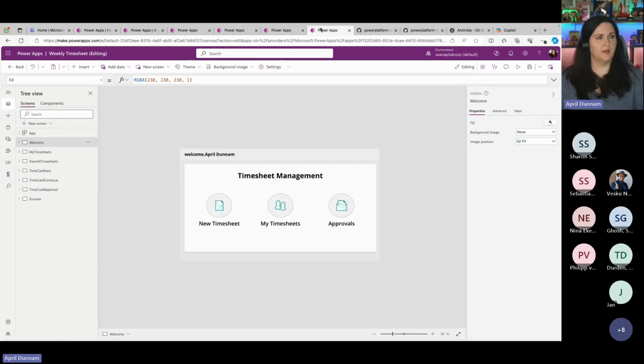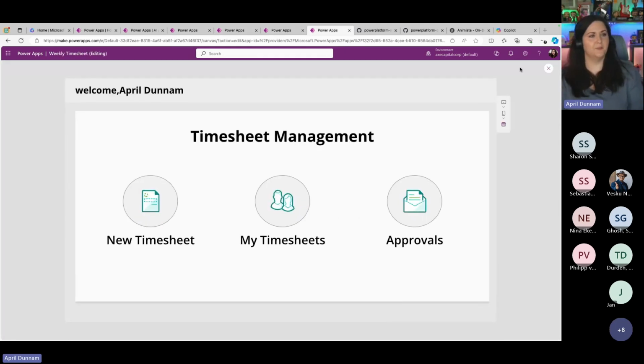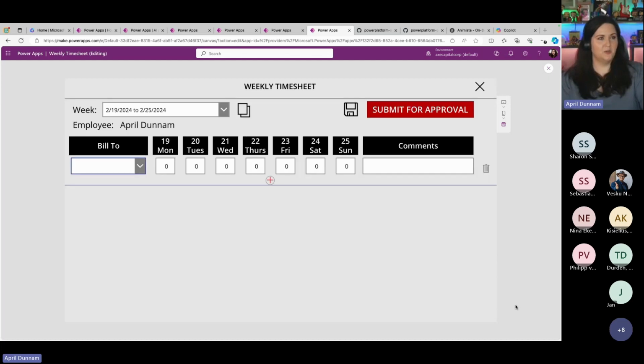So let me get the right tab going here. This is a template that I built probably 3 years ago now. It's been a while, for timesheet management. Now it doesn't look horrible, or at least I don't think, I might be a little bit biased. I tried to spend at least a little bit of time making it look okay, but it is showing its age, right? Especially when you get into a screen like this.